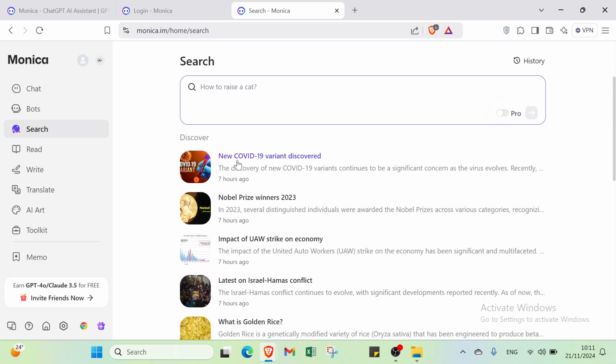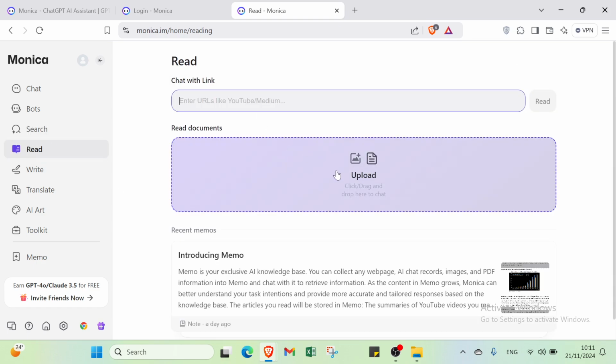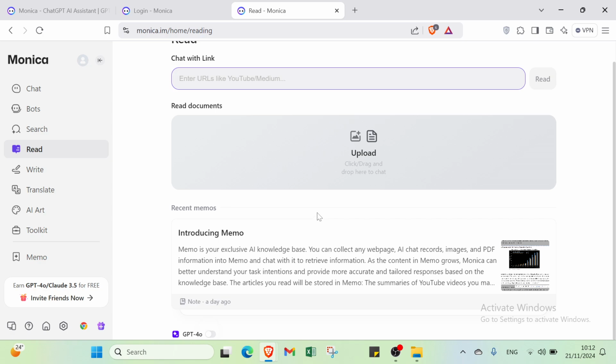We have discover new COVID-19 variant discovered, Nobel Prize winners 2023, and we also have the option of read. For this one, you just have to upload your document here from your computer, as you can see, and then you can also choose another option and enter URLs like YouTube or Medium. Click over read, and you'll find here and start discussing.